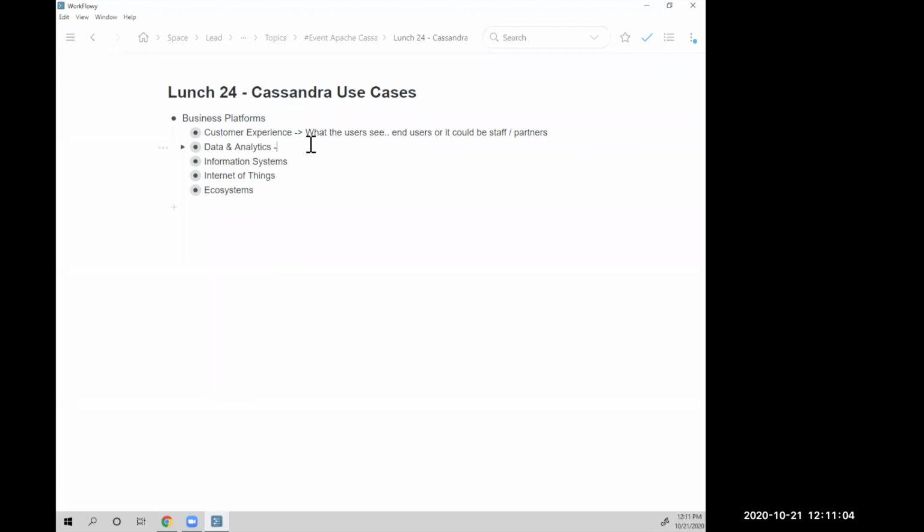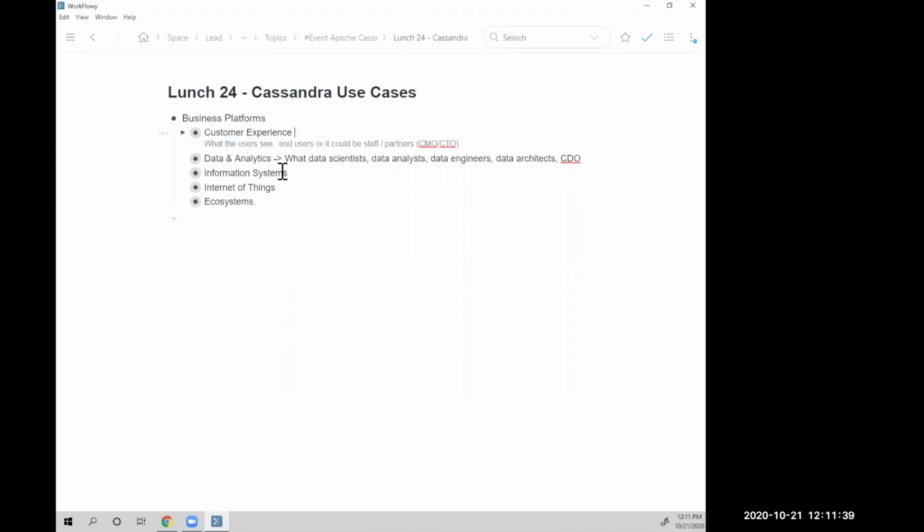Data and analytics is probably the biggest use case for Cassandra. This is what data scientists, data analysts, data engineers, and architects use, basically the CDO, the Chief Data Officer, whereas the customer experience may be driven by the CMO, Chief Marketing Officer, or maybe the CTO. I would put in your CIO, CTO, et cetera. These are different offices that end up using data and analytics.